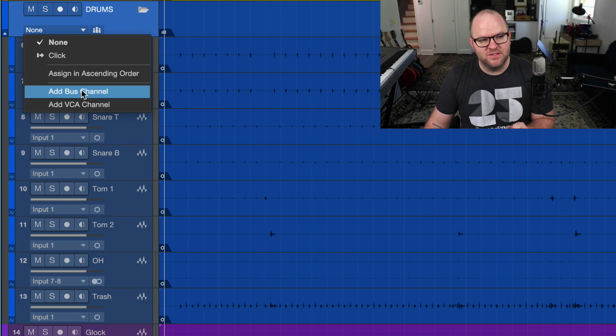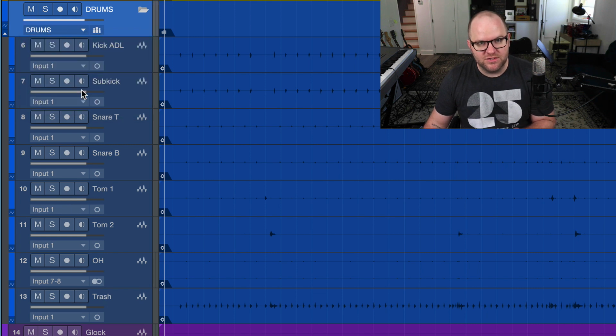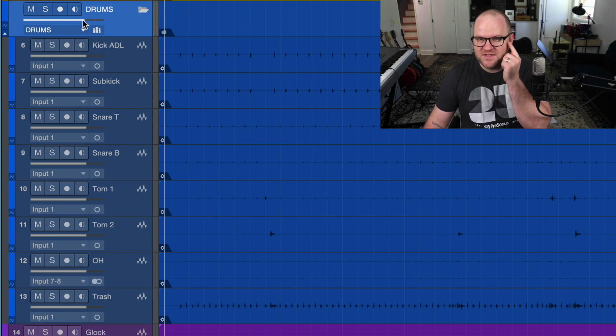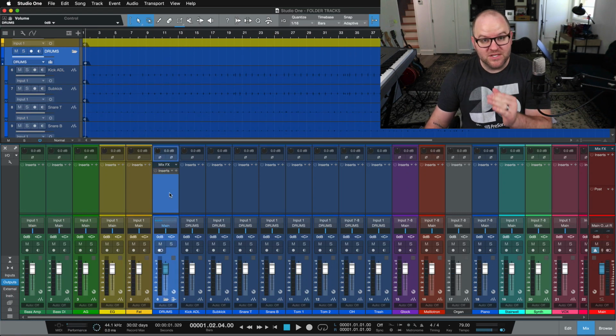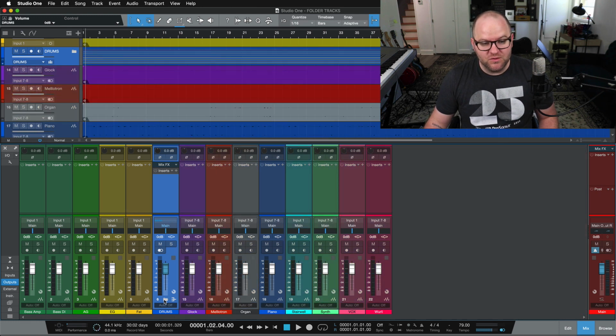Now check out what happens when I do this. Not much, right? But here's what happened. You see this fader now? We now have a fader on our folder track, which gives us a clue that there must be a fader now in our mixer or our console as well. See this right here? This is now our drum bus, but it also represents our folder track.